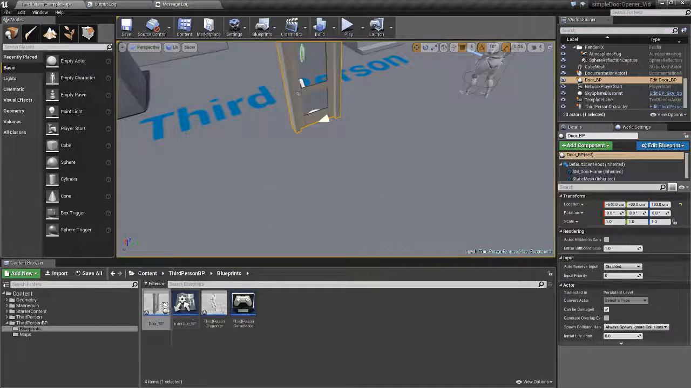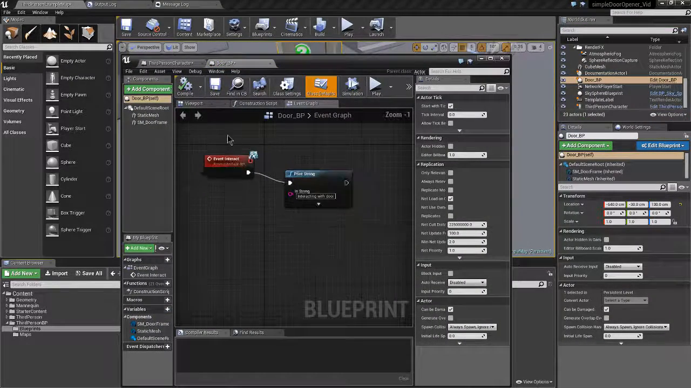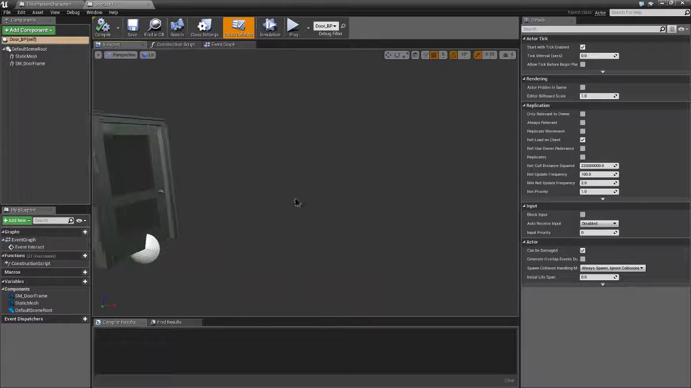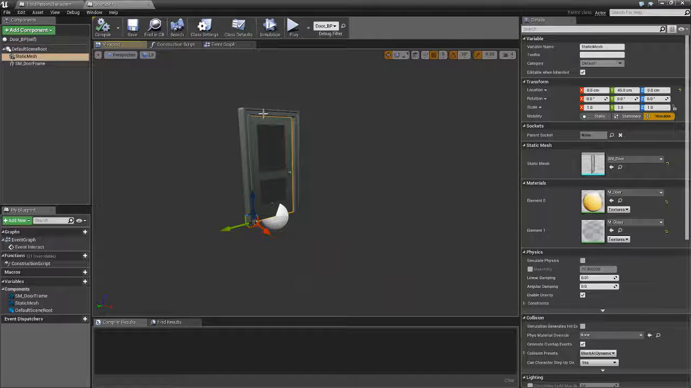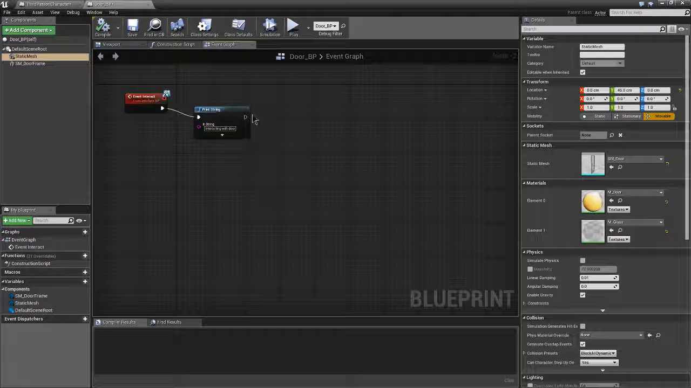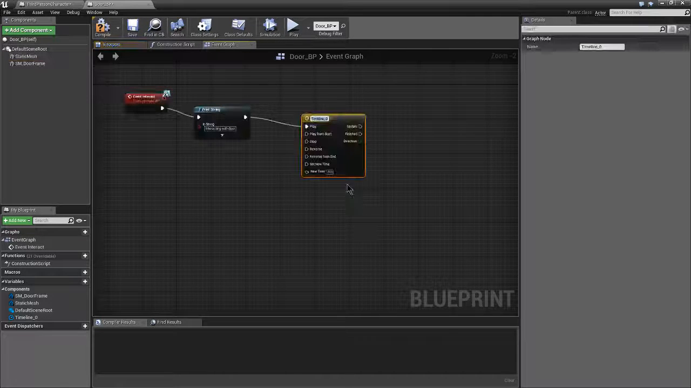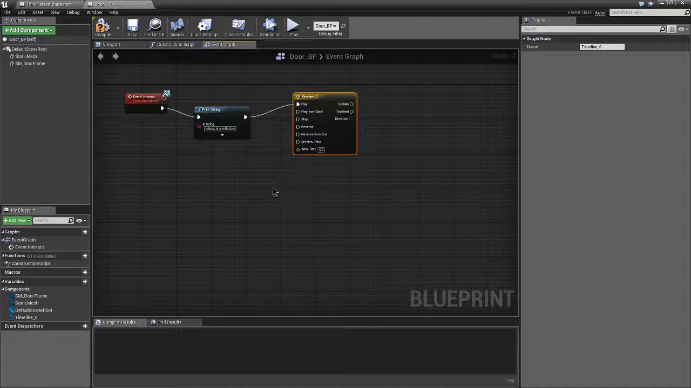So if we open up the door blueprint, we'll see that in the viewport we have the door itself and a door frame. Inside the event graph we're going to first of all add a timeline. Now these are quite useful for creating movement within the blueprint. It's pretty flexible.